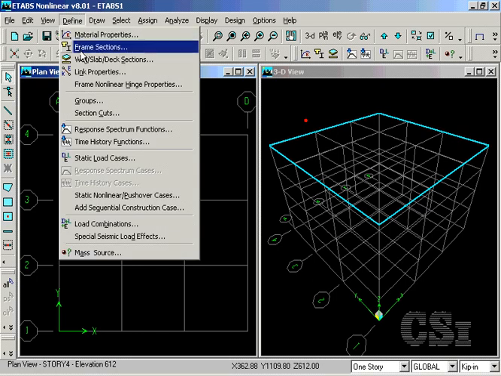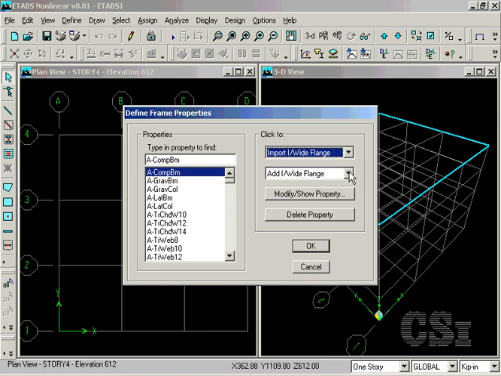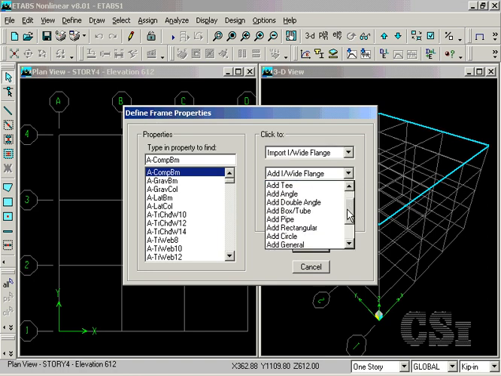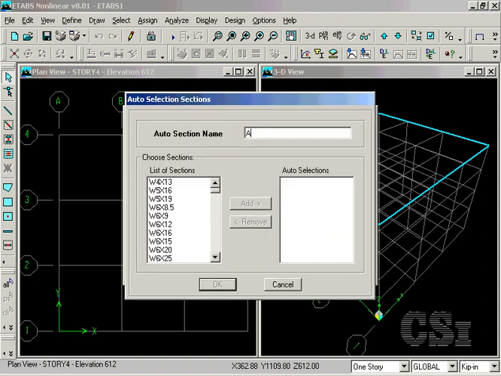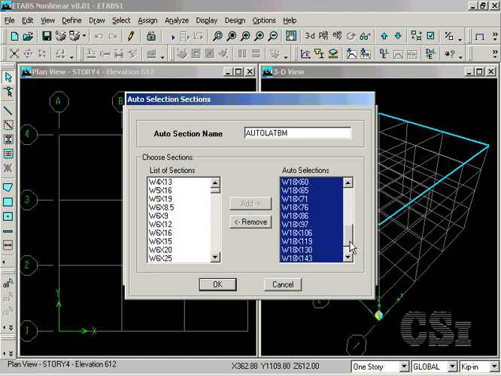Click the Define menu, Frame Sections command, and on this form, click the drop-down box, Add I Wide Flange. Scroll down until you find Add Auto Select List. Type AutoLat Beam for the list name, and scroll down on the list of beam sections until you find W16 by 26. Click once on this beam. Scroll down further until you find W18 by 175, and holding the Shift key, click on this beam. Then click the Add button to add the selected beams to the Auto Selections list, and click on OK.